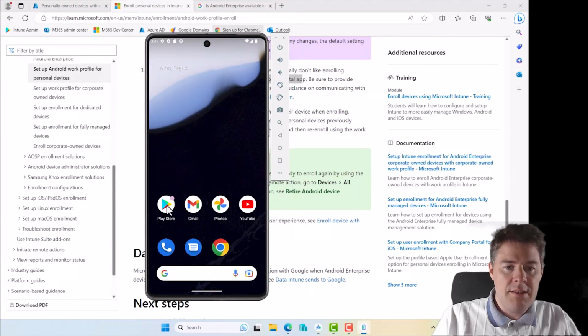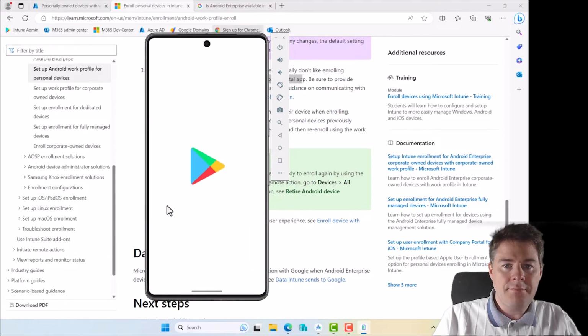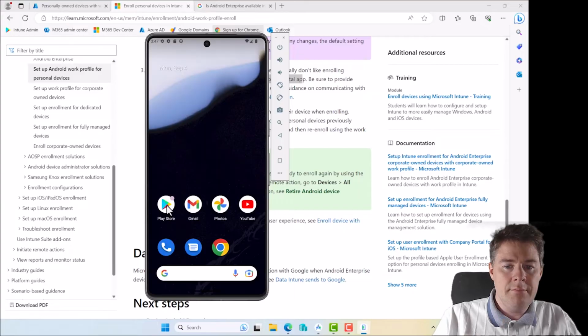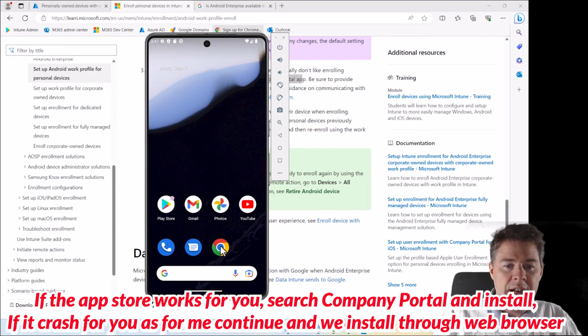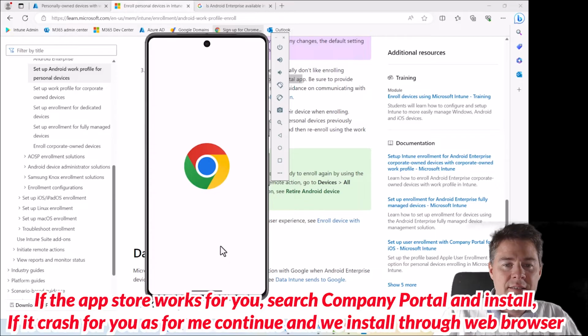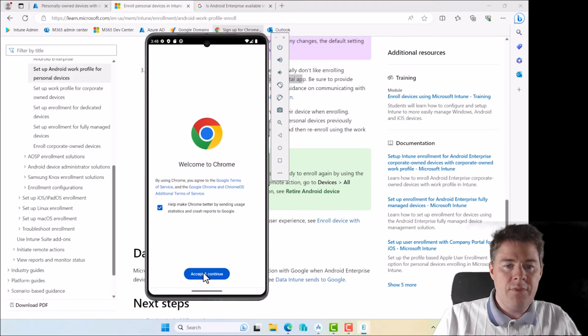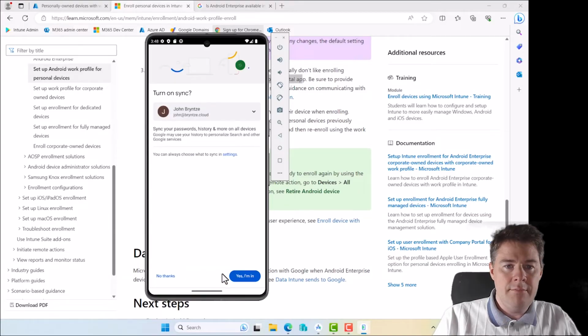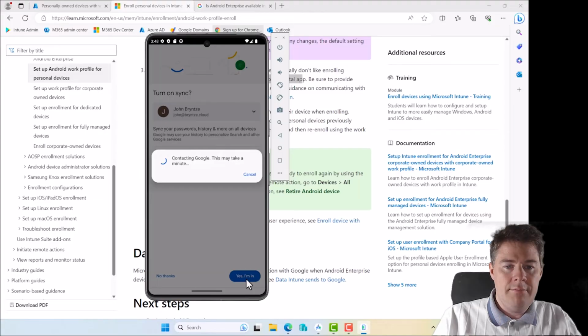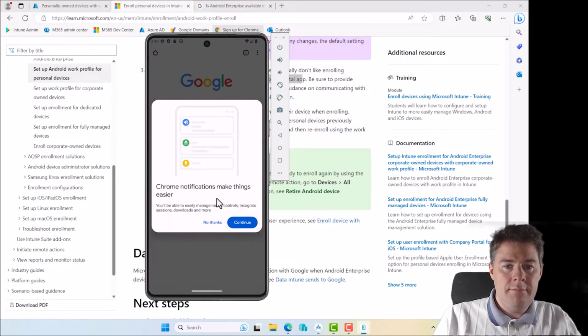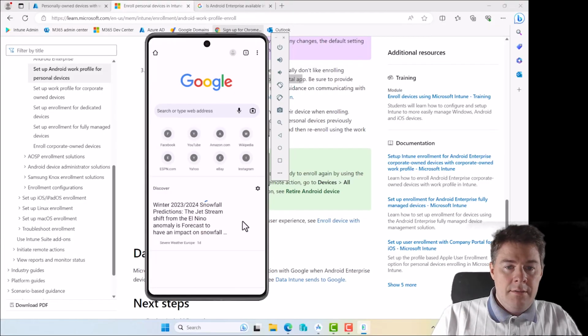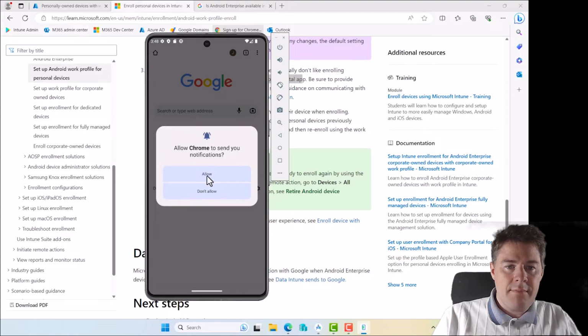It just keeps crashing on me. Let's start it again. If another app works, it's only the App Store that will crash for me. Sure. Okay. Let's allow.